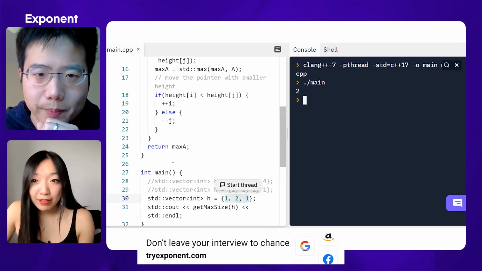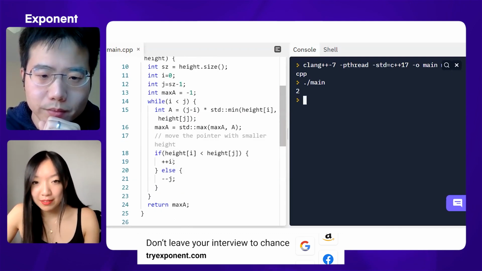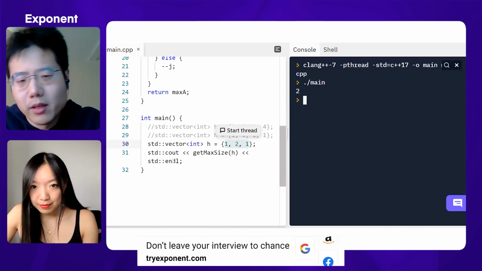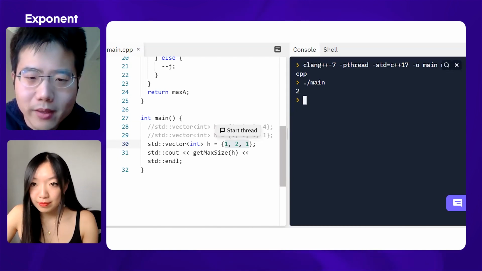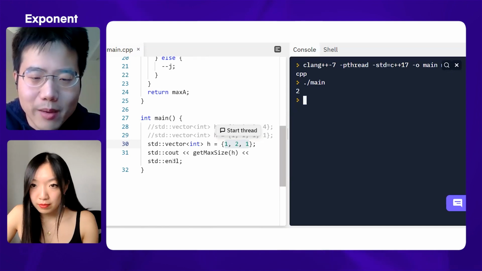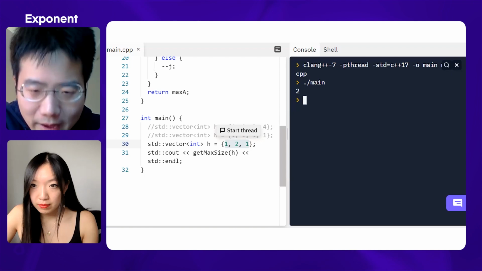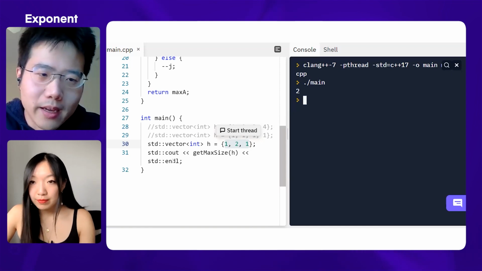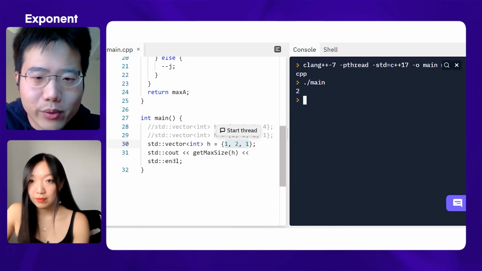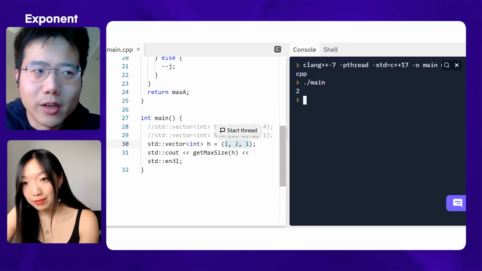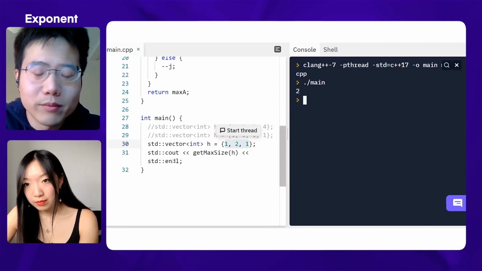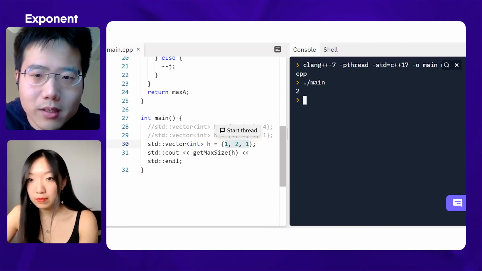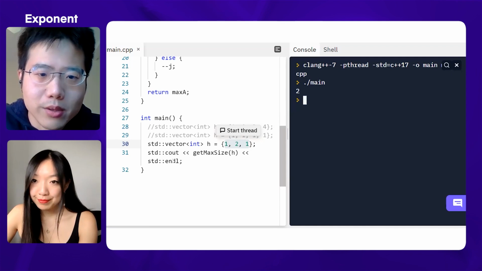Okay, any other test cases that you would want to test? Yeah, maybe I should probably ask this early: what if the heights are, for example, negative values? I think in that case I should probably make that area 0.